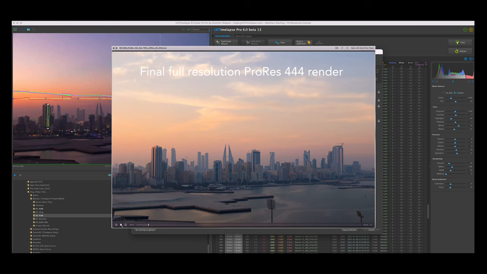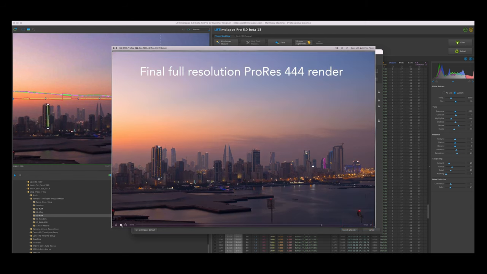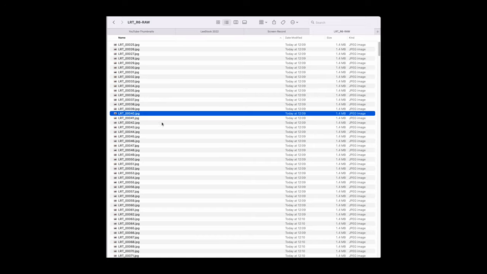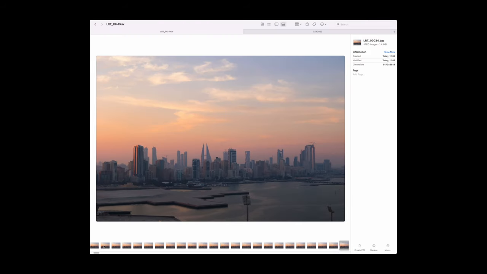So this now gives us a visual display of the actual output. So you can see here there are two objects in the foreground that I really want to get rid of. And unfortunately, that's when the floodlights came on and it's kind of ruined the whole thing. So as well as rendering out an actual video file, we also have the JPEG sequence. And it's the JPEG sequence that we really want to concentrate on here.